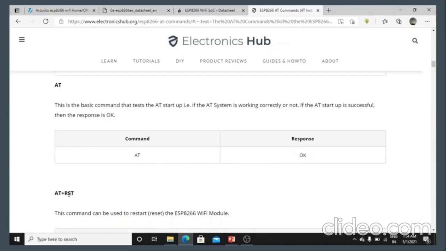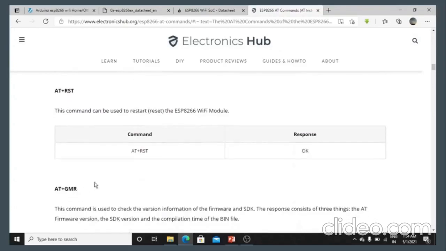And AT+RST, as you might have guessed, this command is used to reset our Wi-Fi module. For example, if we pass AT+RST, our module will restart, whatever the Wi-Fi capabilities, or you can say if it was acting as a hotspot or it was connected to Wi-Fi, it will restart all its functions, and after that it will respond OK.